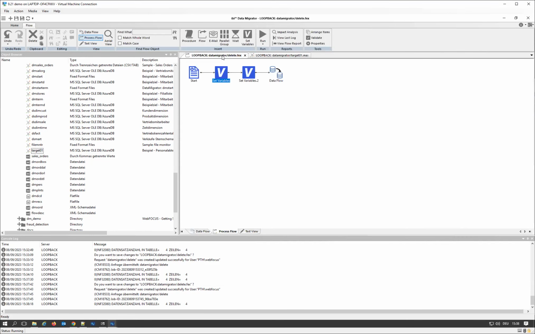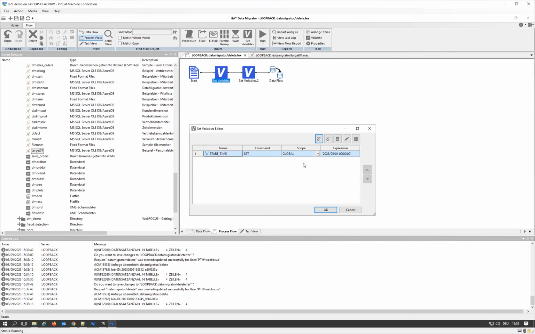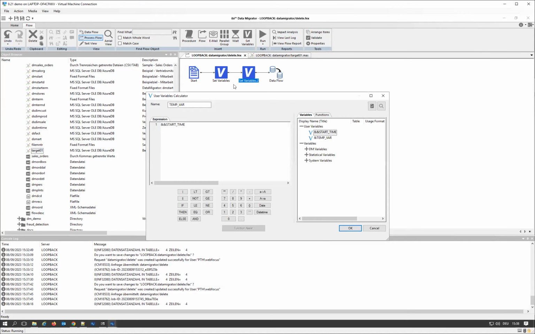Let me go through it one more time. So first one is going to set the variable. In that case, I'm setting a global variable, setting it to a value. So let's take the 5th of May now. Keep it, put it into the global variable. There's my local variable. Only difference in here is I'm putting it local as the set command, and I'm adding that variable that I created before in here.